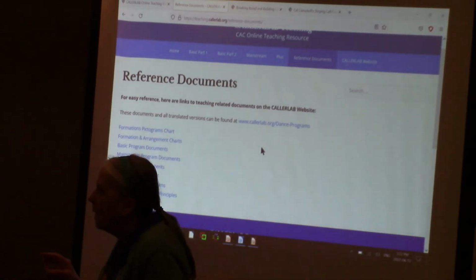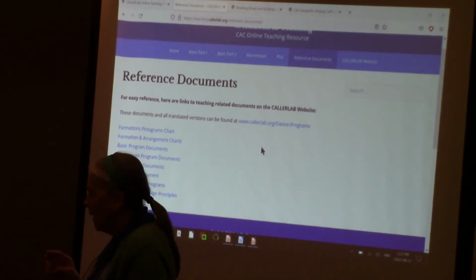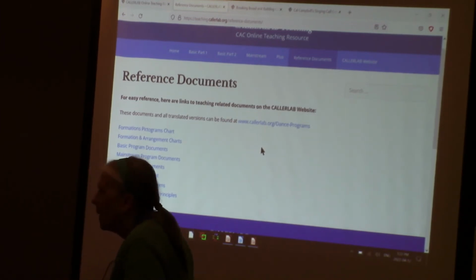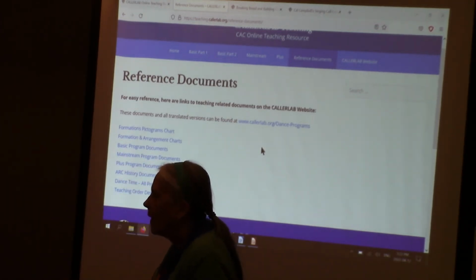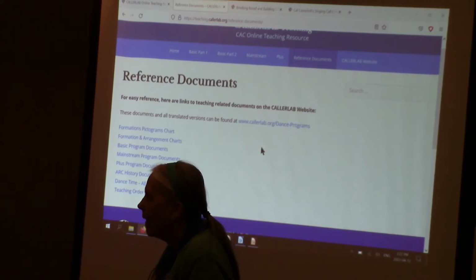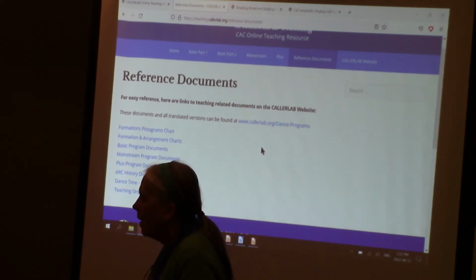Jim Wass from Riverdale, Maryland. I see the reference documents point to places where a reference document lives. So if the reference document changes, your link is fine, your reference is fine. When I'm in one of the program lists, Basic Part 1, Part 2, Mainstream, Plus, and I'm looking at a definition, it appears to be HTML rather than a pointer to something or pulling information from somewhere.